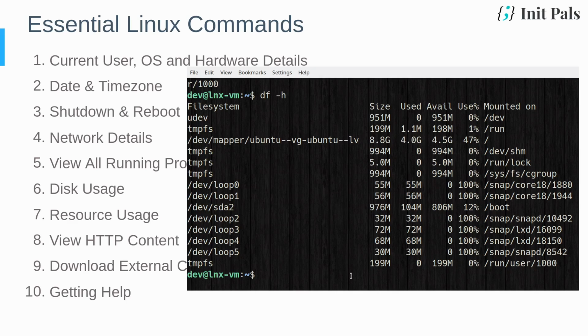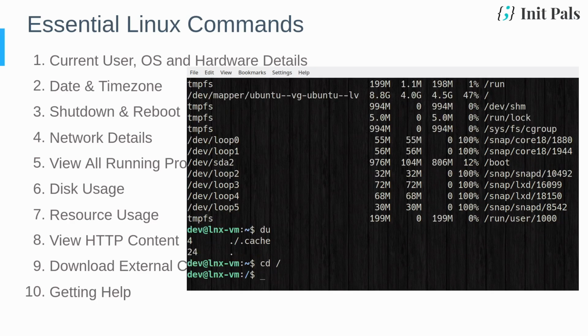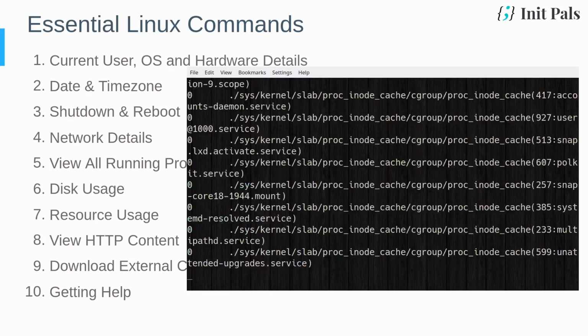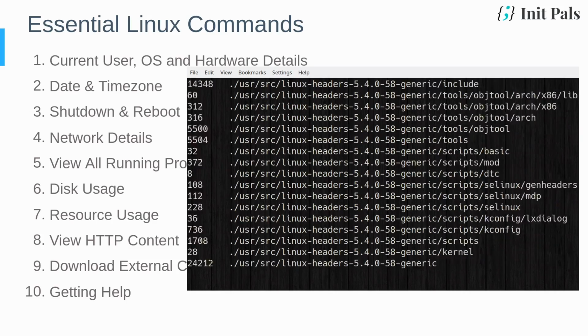Now, if you would like to view the folder size, the current command df is showing the partition size, and if you would like to view the folder size, the command is du. Maybe I will move to the root so that I'll have some more folders. du. Okay, it's trying to list out the size of all the subdirectories.